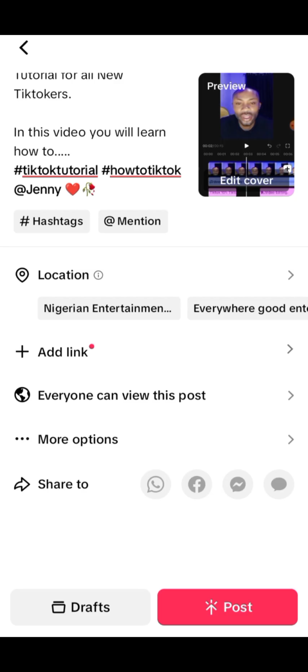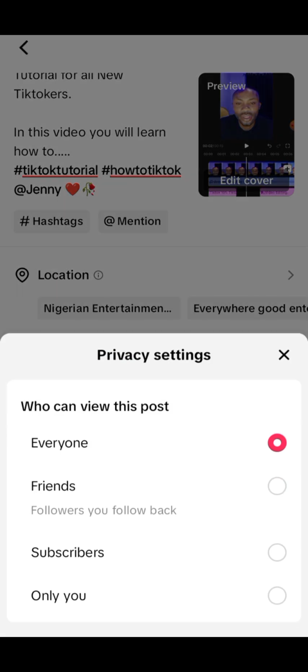Now you come down, okay, here, tap this place. You can see that mine is on everyone. If yours is only friends, subscribers only, or only you, you have to remove it and put it on everyone. The privacy has to be everyone, so that everyone on TikTok can see it. It's very, very important you do this so that your video can go viral.